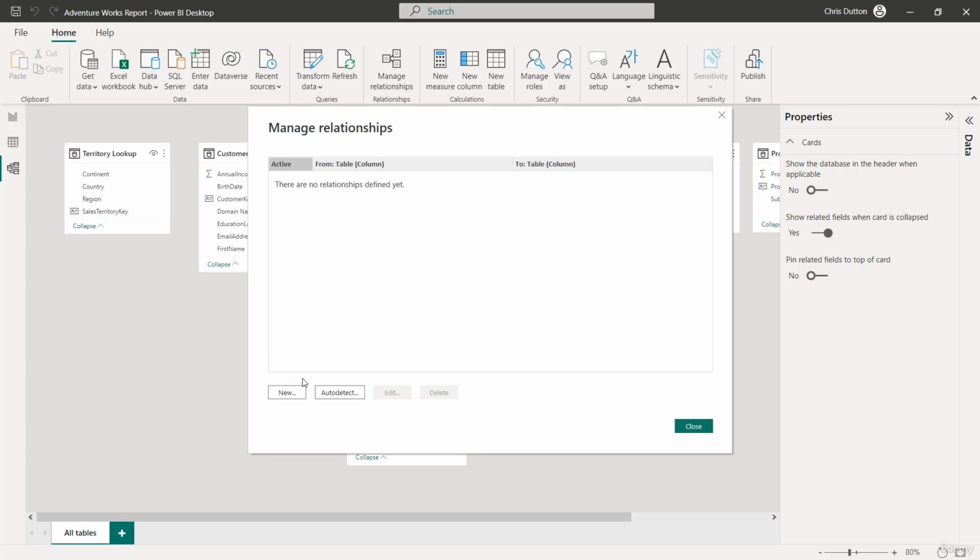And we have two options here right off the bat: New Relationship or Auto Detect. And Auto Detect, as you might expect, basically is asking Power BI to analyze the model, find primary and foreign key relationships, and create those relationships automatically. That can be helpful. It can be a shortcut at times, but in my experience, I found that it sometimes misses some of the table relationships. So I prefer to configure these relationships myself, and that's what we're going to do in this demo.